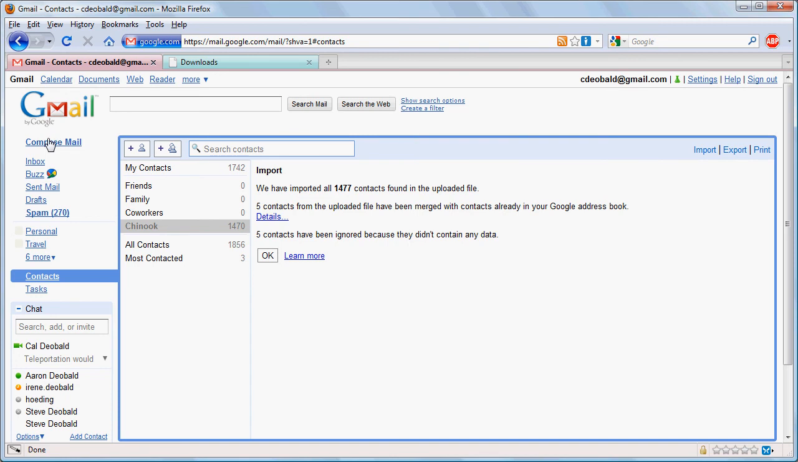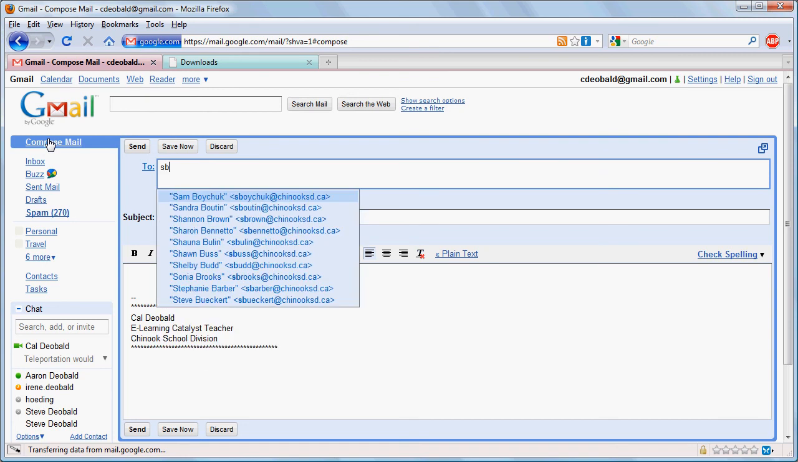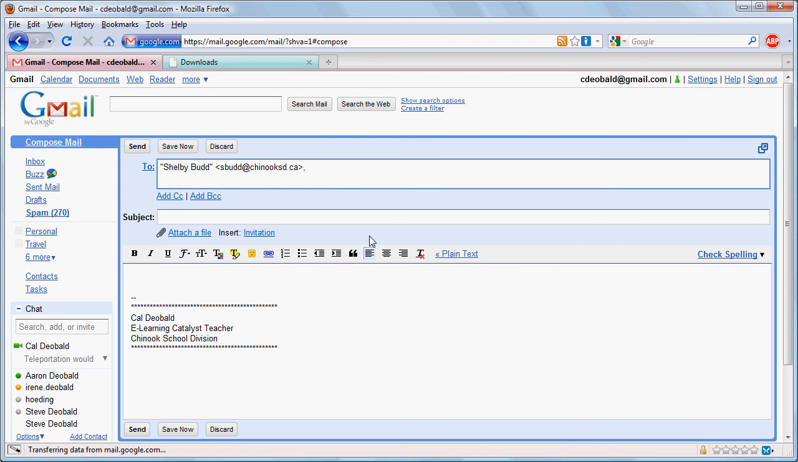Now to use those is very simple. If we go to Compose Mail, and in this case, let's say we wanted to email anyone, we can type letters, we can type any part of a person's name, and it will automatically find those in our contacts. So that's the long and the short of importing contacts into Gmail and using them once you have them imported.